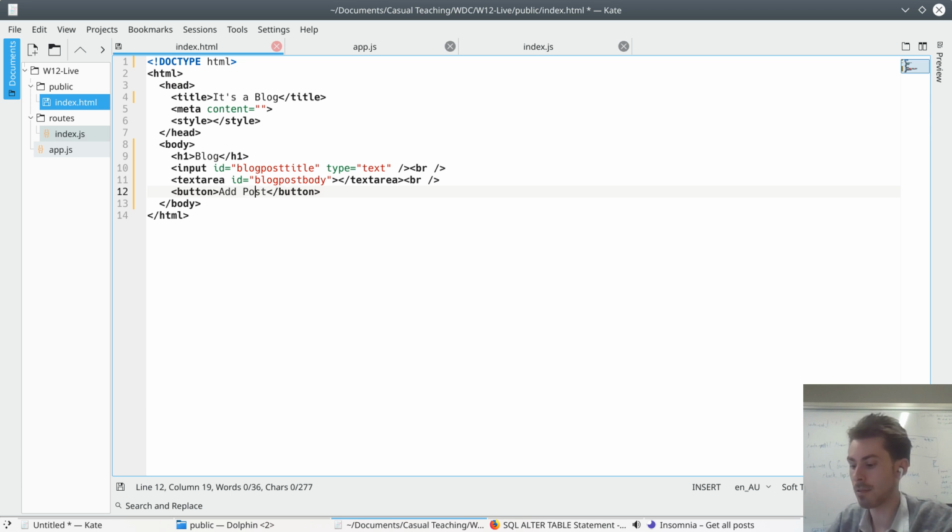All right, so we create a new button. It doesn't really need an ID because it's just going to trigger some code. We'll come back to that in a second. And then maybe we're going to have a horizontal rule on the page. And then let's go with a div where we can have our blog posts rendered.